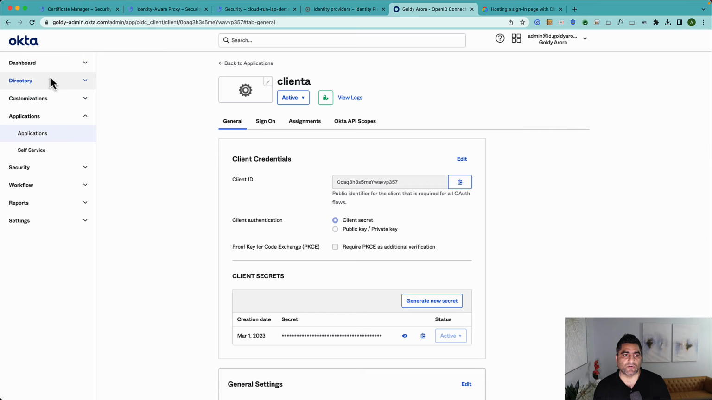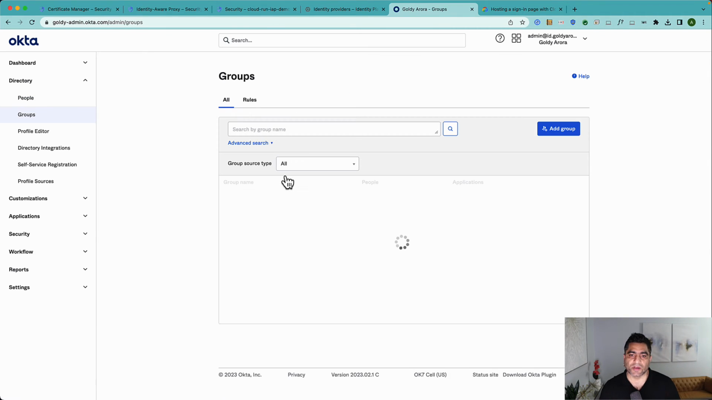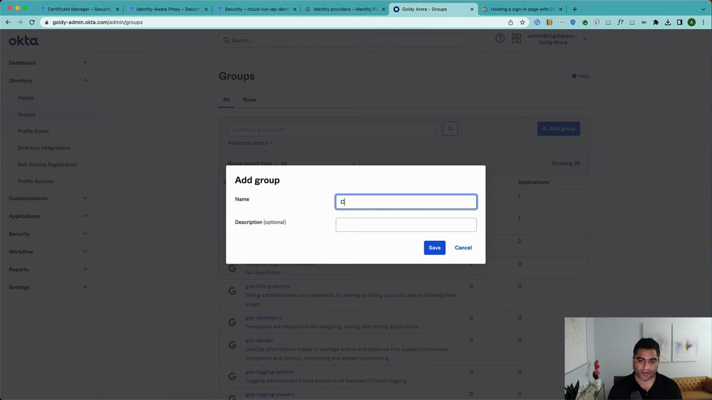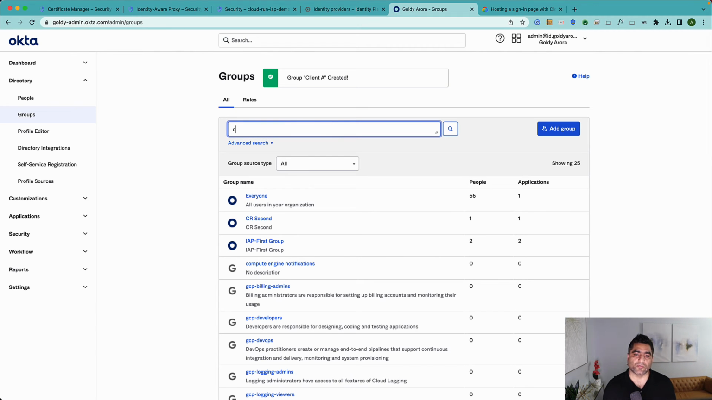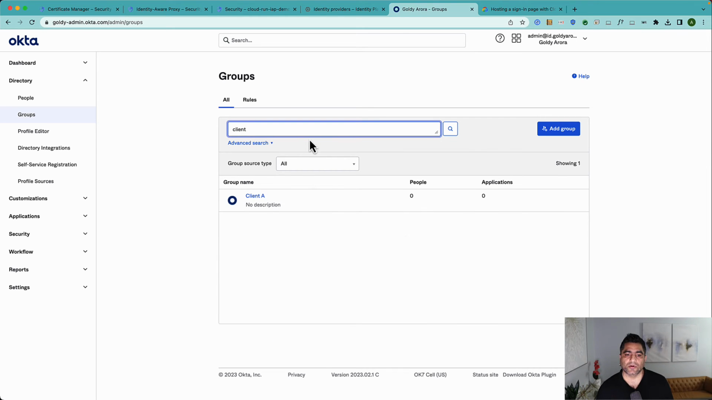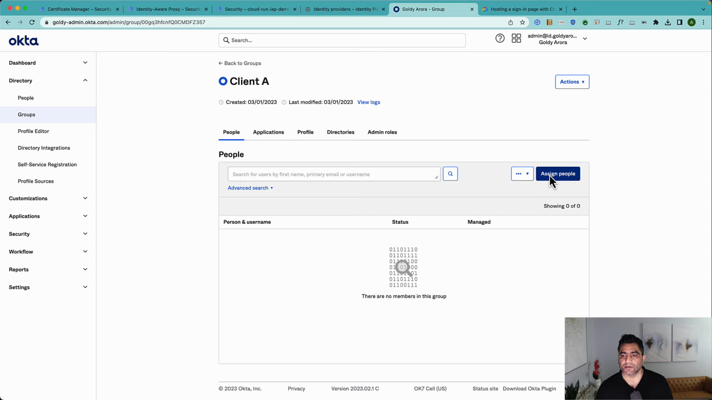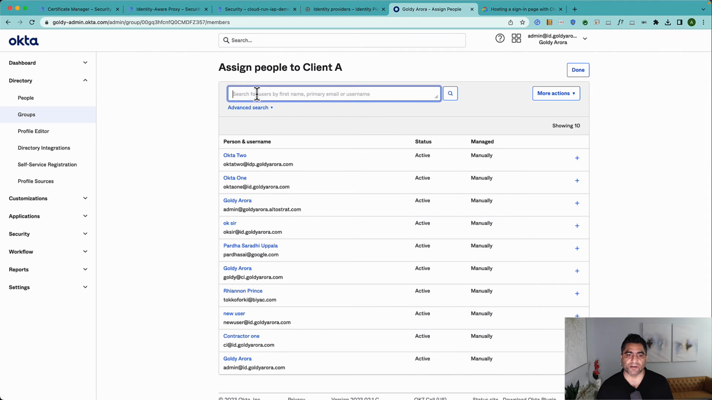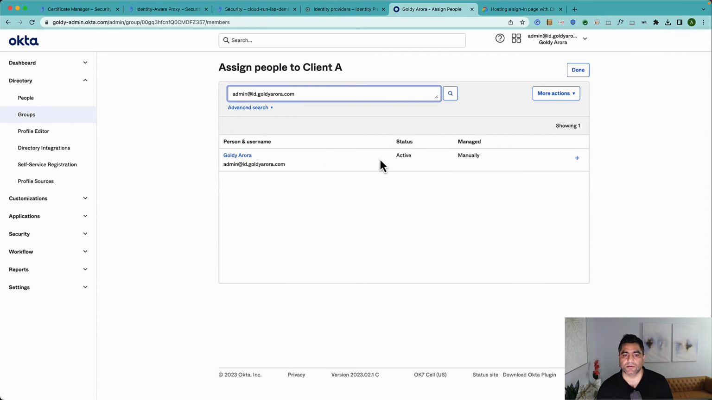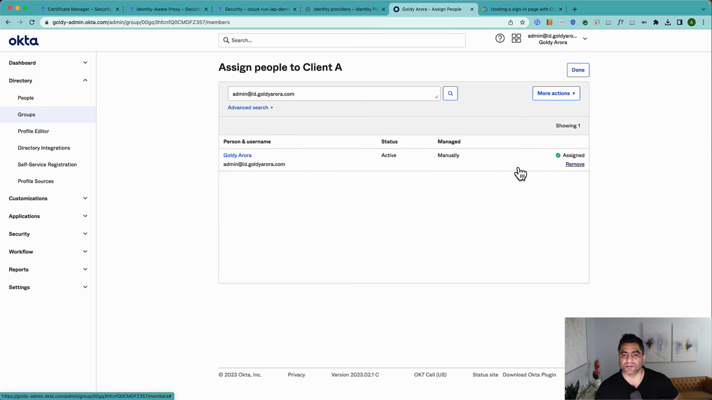First, we will go to Okta and we'll create a new group, and let's call this group Client A. And in this Client A group, we will be adding the users who belong to Client A. So here I'll assign people, and I'll just simply put myself here. Okay, so I'll add it, so anybody else shouldn't be able to access those private pages because I'm the only one assigned to this group, and then we will assign this group to the app we just created.